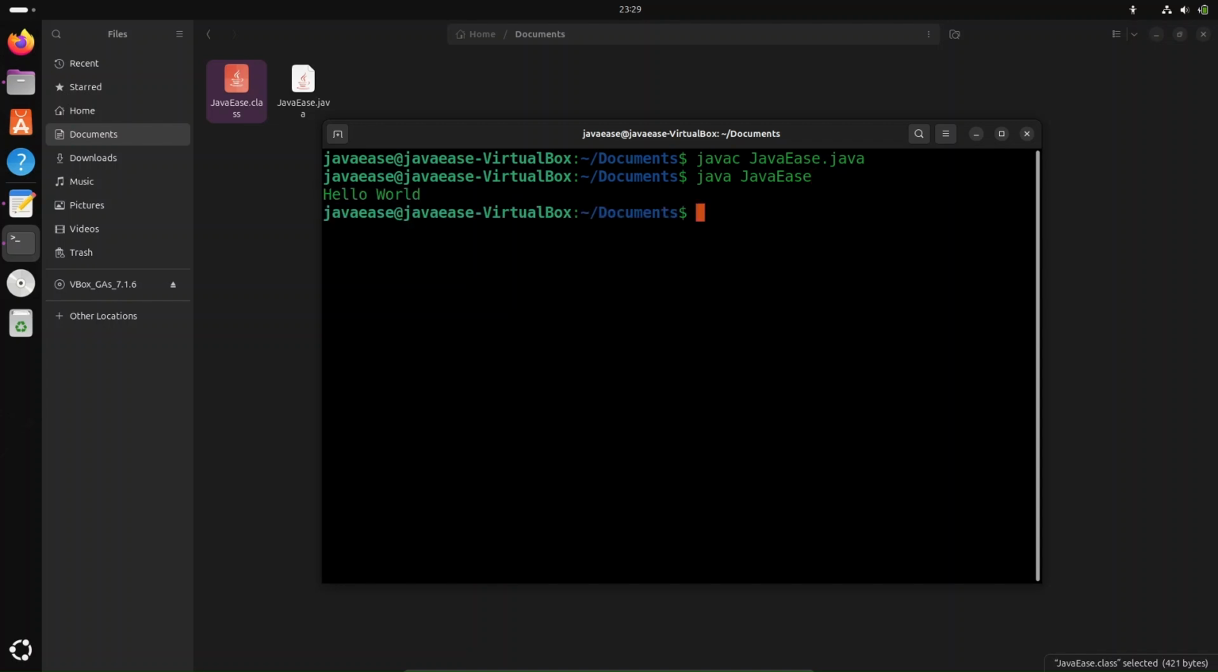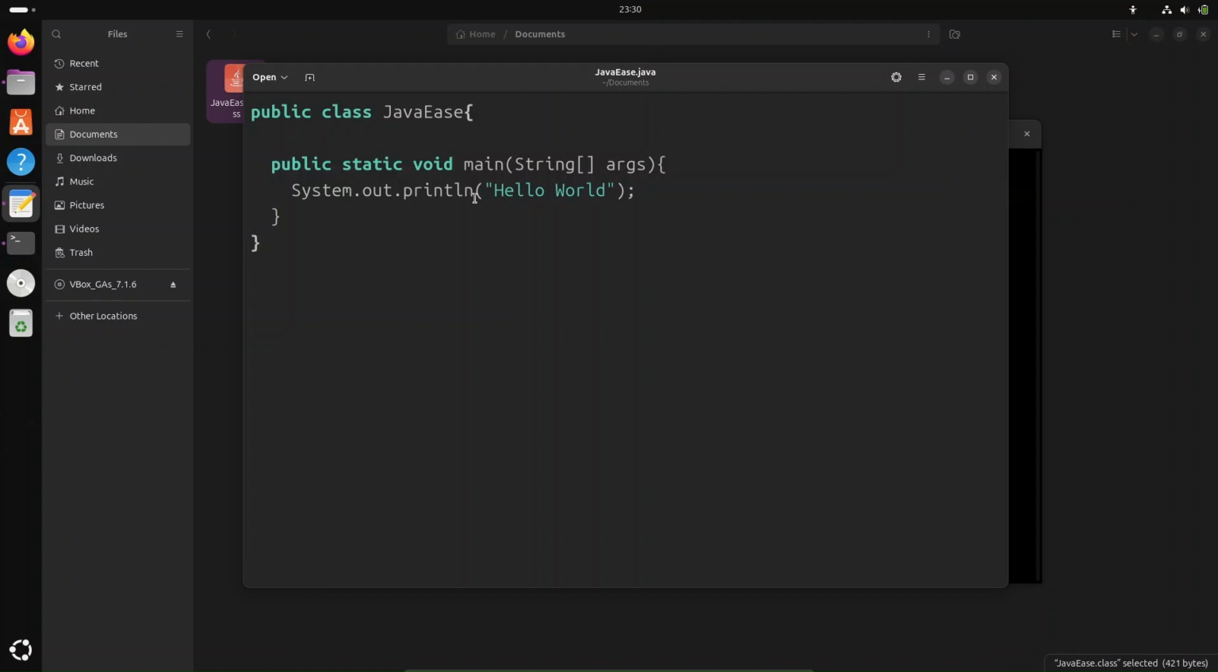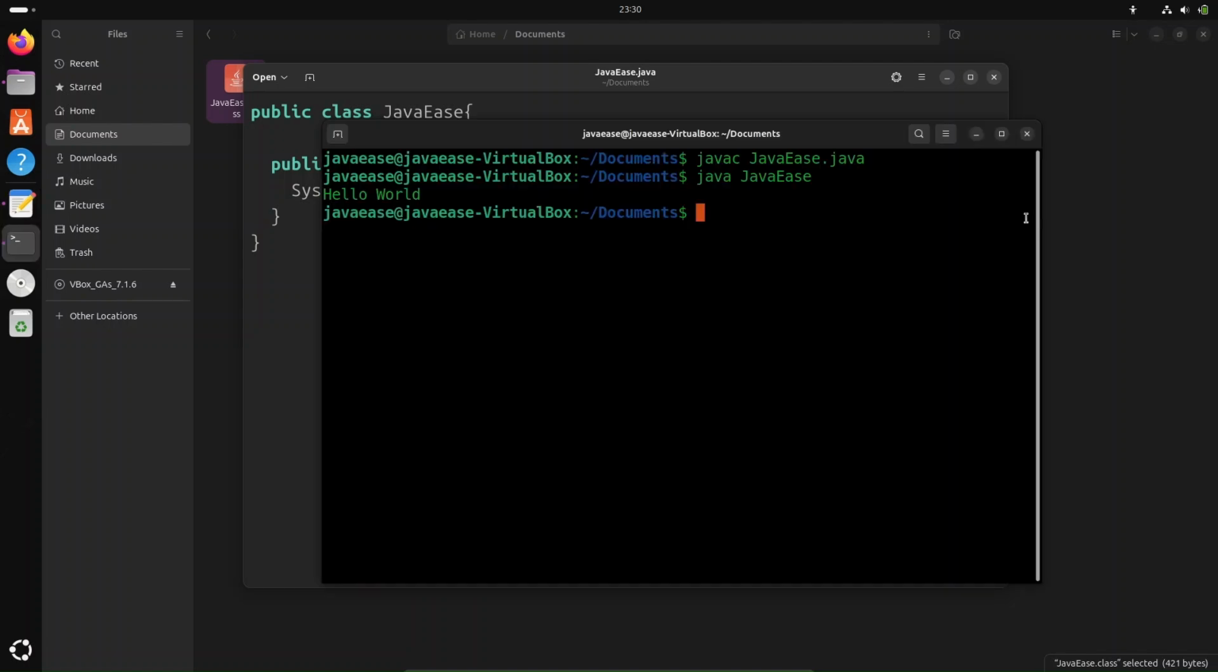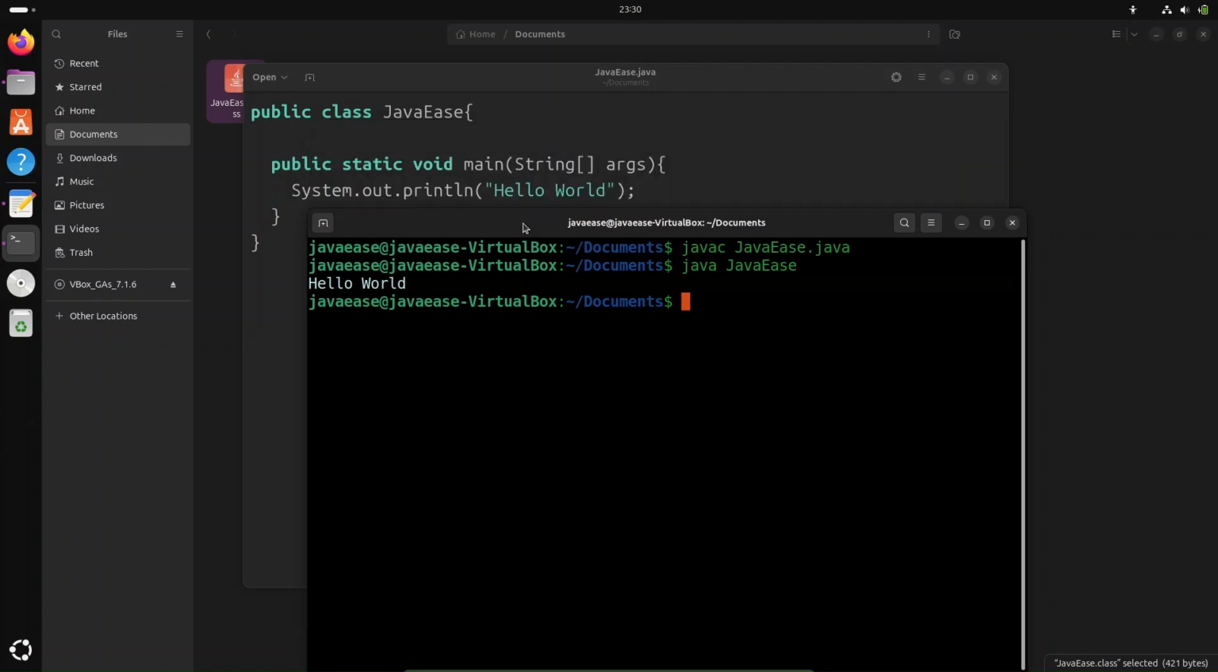Hit enter. Here you can see the program has been printed hello world, and in file you can see system.out.println. What is printing? It is printing hello world, and in terminal you can see hello world. So that is the simple Java program. You can say basic Java program.